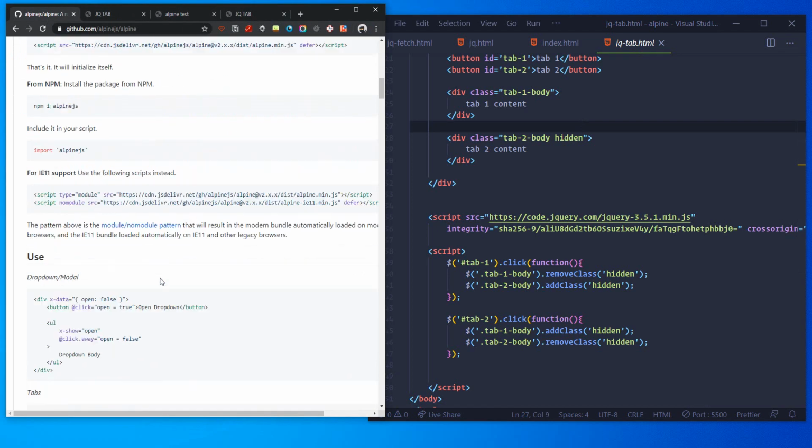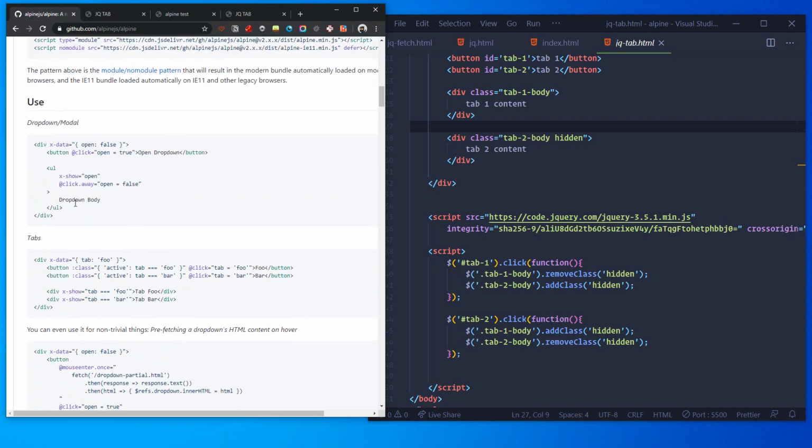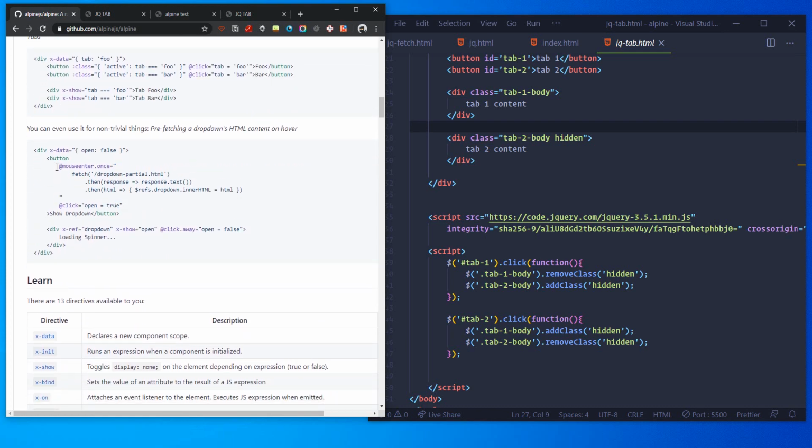Yeah, there are a lot of things you can do. You can refer to the Alpine.js documentation. I've taken these examples from their documentation. You can even do a mouse enter event and do all these steps like so. Loading spinner. So whenever someone hovers over this show dropdown button, it will load something from the server and just update the inner HTML of this div.